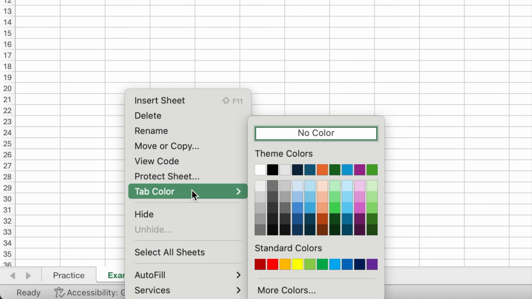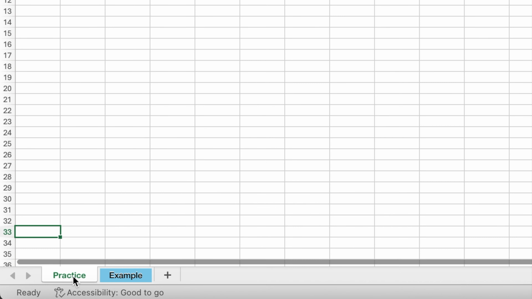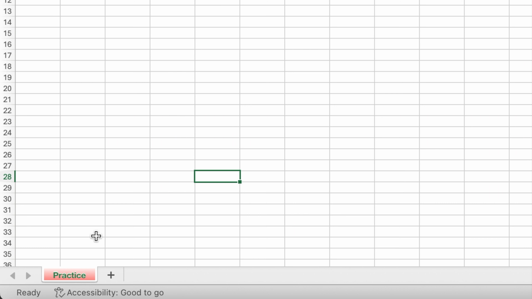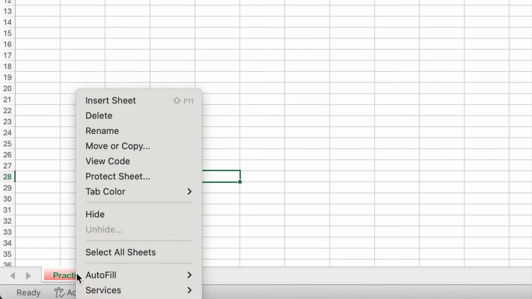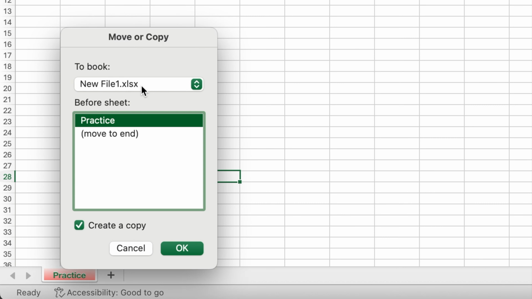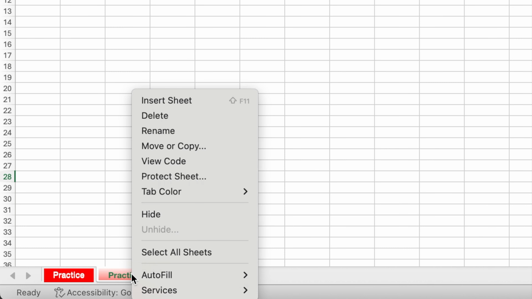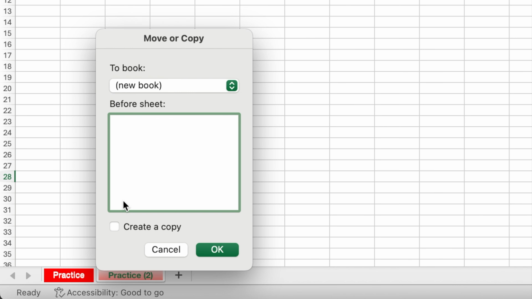Tab colors can also be changed from the same menu. Sheets can be deleted from the Sheet menu using the Delete option. To duplicate a sheet in the same workbook, go back to the Sheet menu and select the Move or Copy option. Ensure that the current workbook is selected, then click the checkbox to indicate that a copy is to be made. It is possible to move a sheet over to another workbook by choosing New Book or a different workbook from the list and leaving the checkbox unchecked.